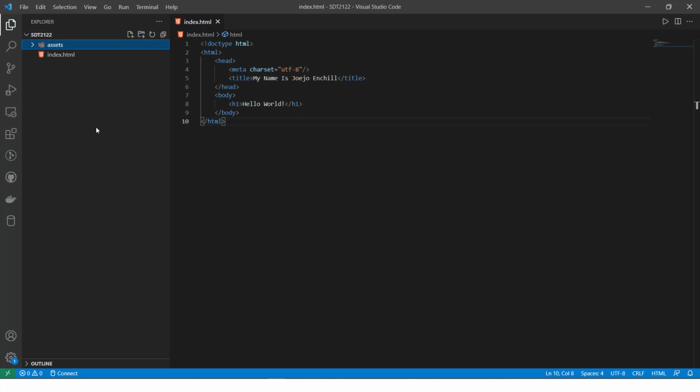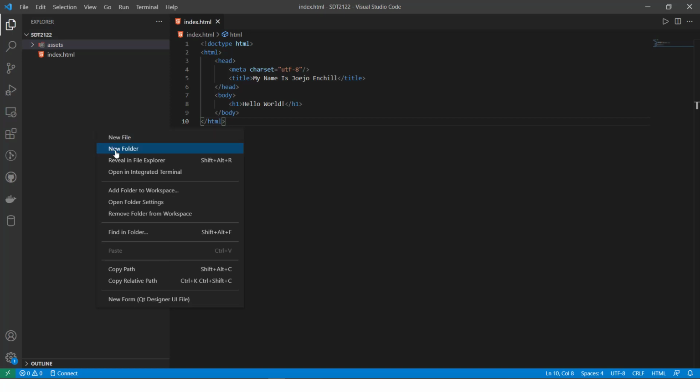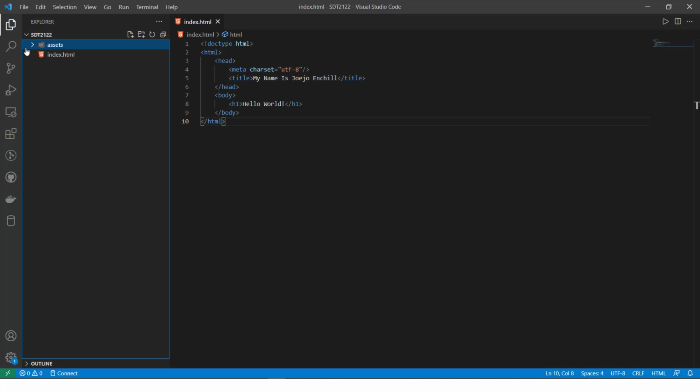Alternatively, you can right click on the space and you can have new folder also available on the context menu. They all do the same function. All right, so now inside assets, click on the arrow to the left for it to point down, meaning it is open. Then you can add a file or a folder to it. So I'm going to add a folder to it called images.